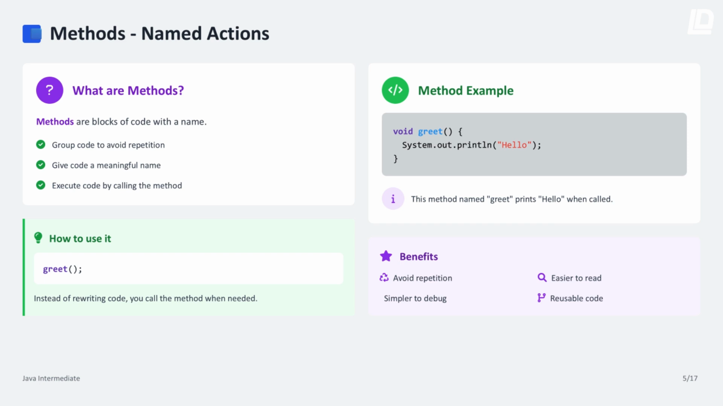Calling a method means telling Java to execute the instructions inside it. When Java reads the method name followed by parentheses, it knows exactly which block of code to run. This makes programs shorter and easier to read.